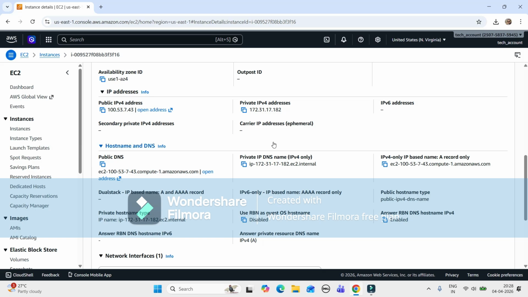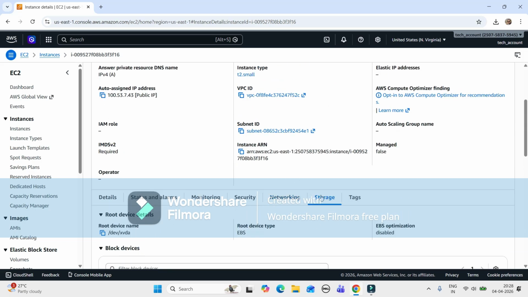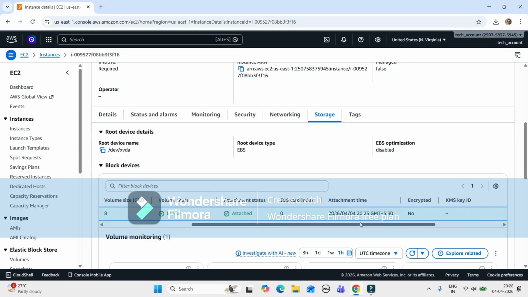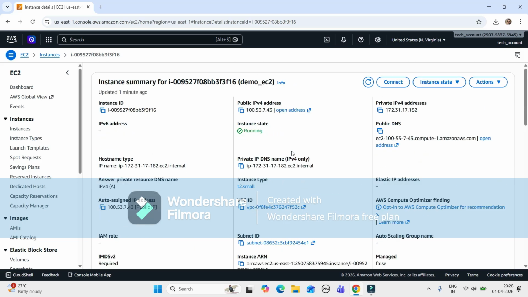in your VPC. And if you go to the storage option, you can see the 8 GB storage, and we can also add encryption for those EBS volumes. But I haven't added any encryption, so there is no encryption, and delete on termination is enabled by default.